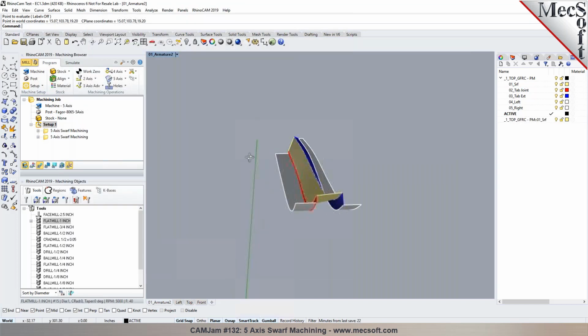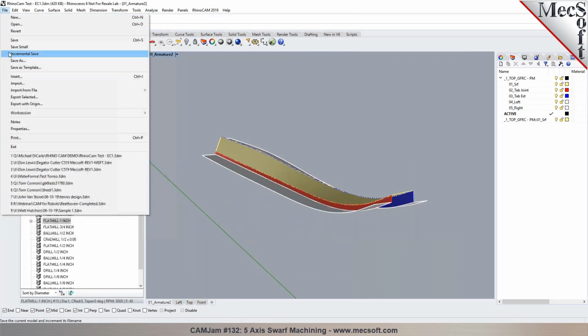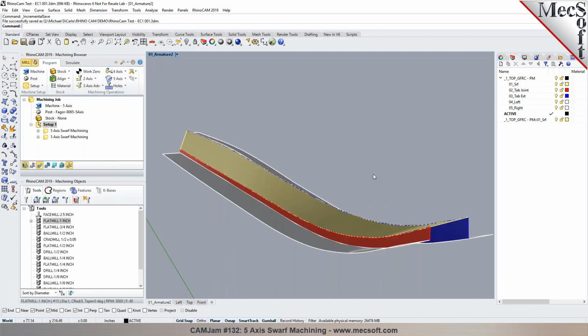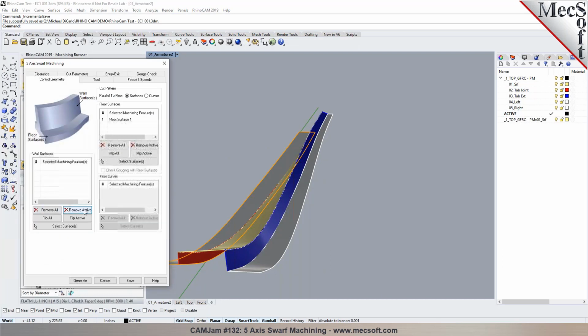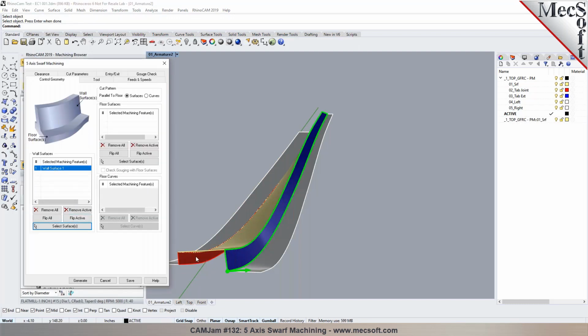And then saving your file in Rhino, I could do a save or just do an incremental save, so it automatically saves all of your CAM data within the same part. I repeat the same process for the other side: copy, paste, pick the surface, wall surface, check the normals. That's typically what I do, make sure it's in the right direction.